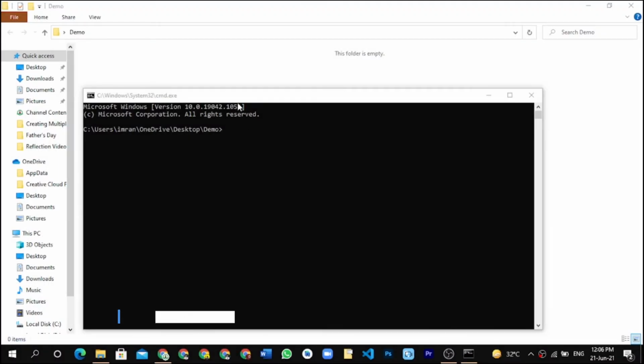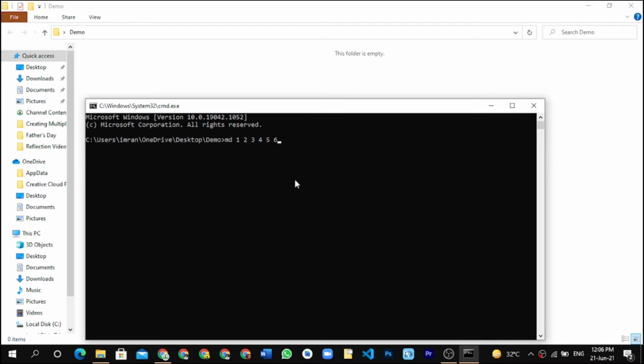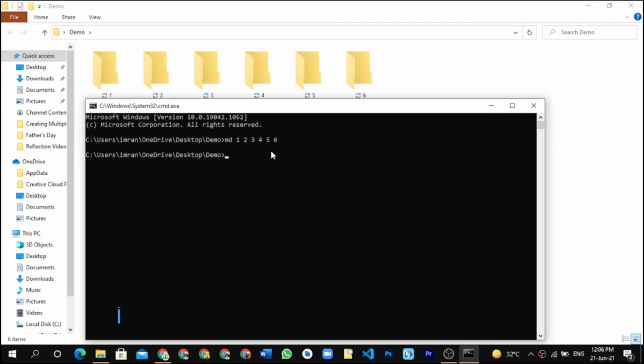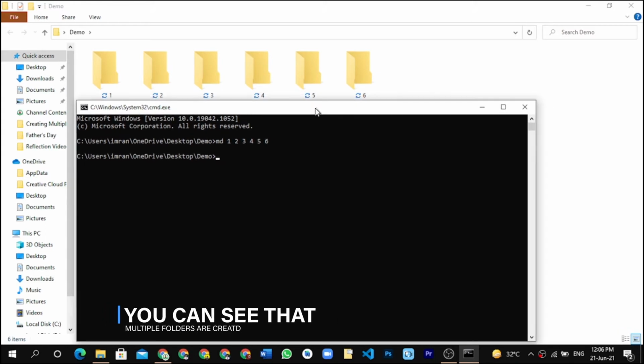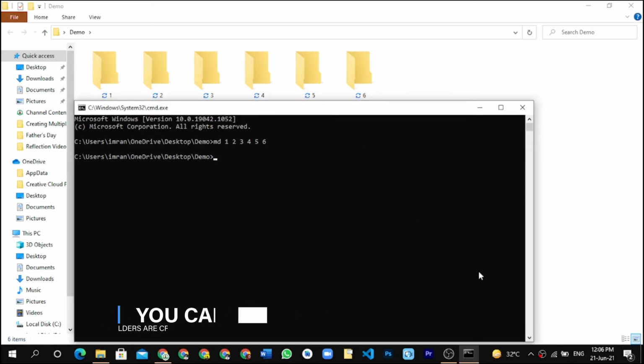Now write the command md and then type the names of your folders, with a space between each folder name, and hit enter. You can see that multiple folders are created on screen. So that was today's tutorial.